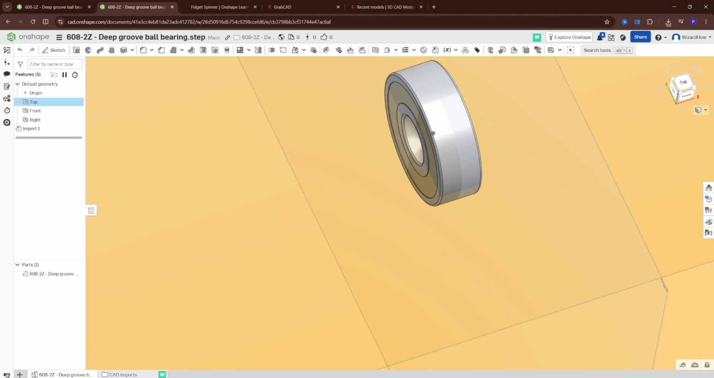And yeah, this is pretty much it, how you can export files from Onshape.